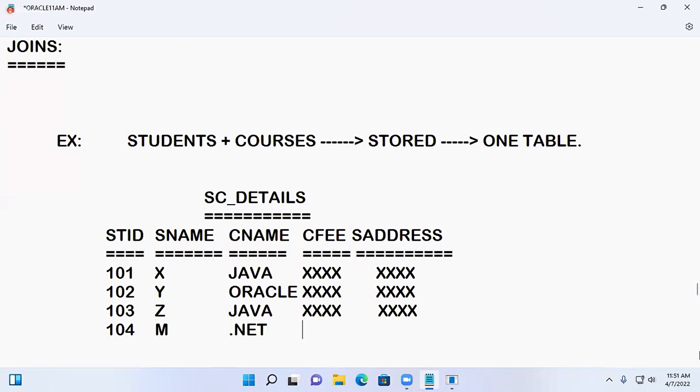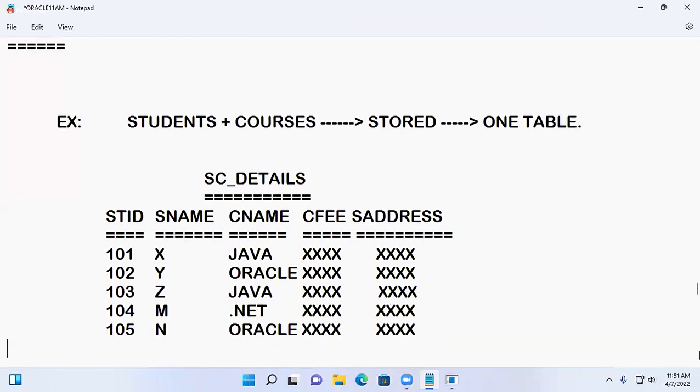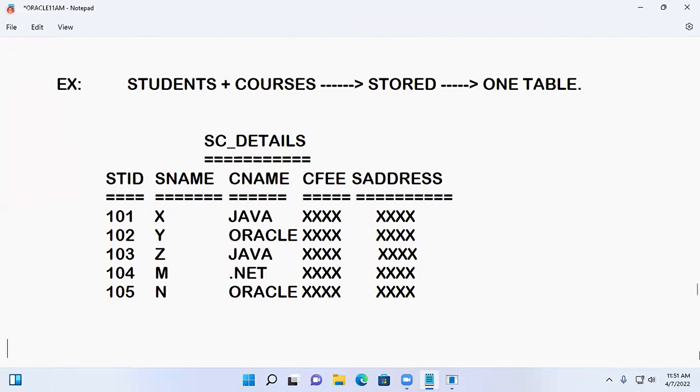Okay. So now what happened here, observe. So this is the way I stored my data. So up to the storing level, we don't have any problem. Up to the storing level, we don't have any problem. And suppose if I want to retrieve data from this table, yes, I can retrieve. Suppose from this table, I want to know how many students selected the Java course.